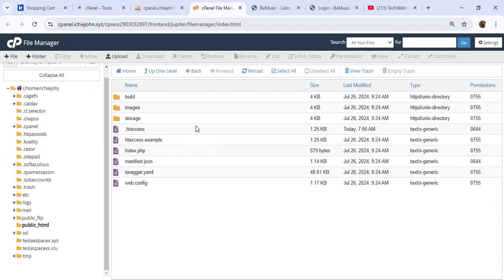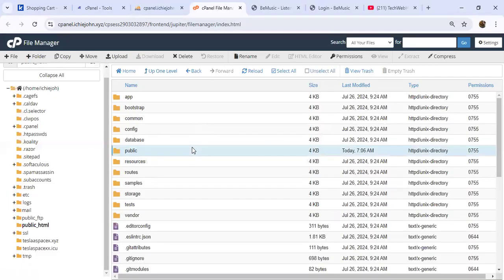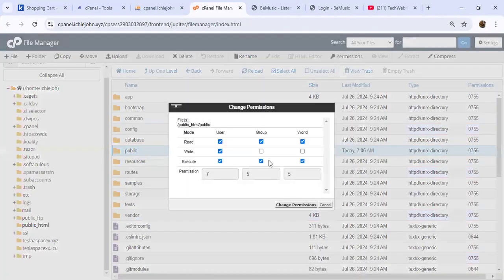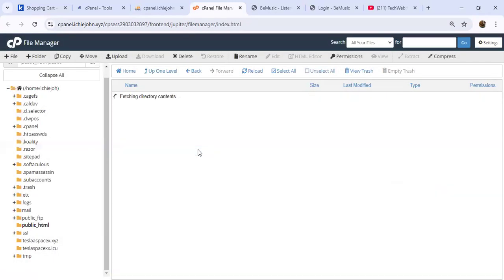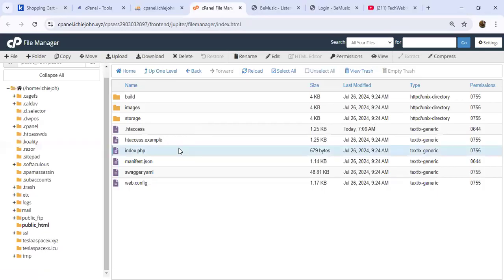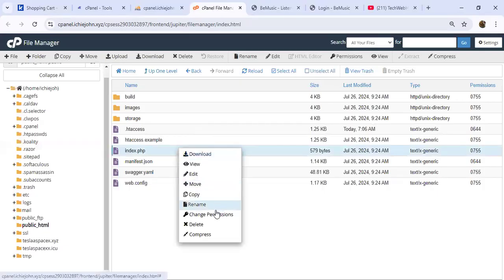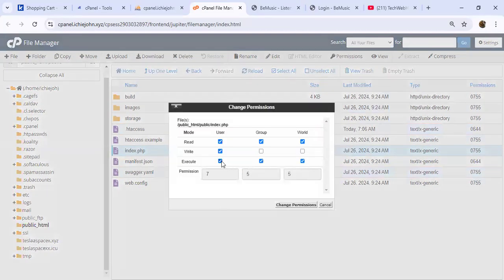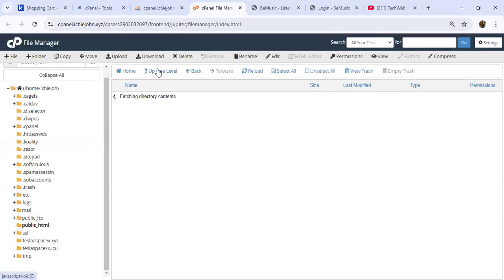Then I'm going to click on go back, public, change permission to 755. This is it. Make sure it's correct. Then open public index.php. I'm going to change permission to 644. So I'm going to remove this, remove this, remove this. This is 644, change permission. I'm going to go back.